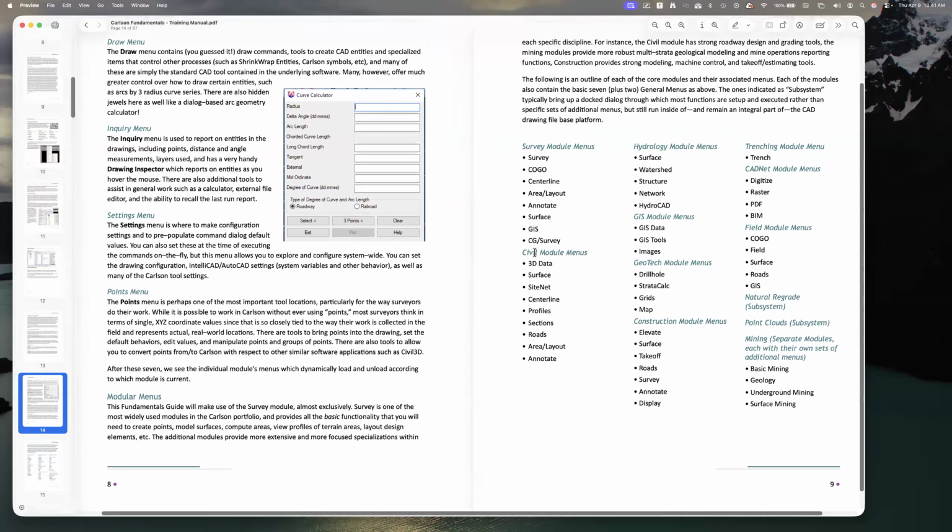Here's the survey module, there's civil, hydrology, and down here's construction, where you've got elevate, surface, takeoff, roads, survey, annotate, and display. So under the construction module, you've got some built-in survey commands, some built-in roadway design, and you still have annotate, which is the same as in the others. And you've got elevate, surface, and takeoff. Takeoff is more the estimating types of things, and surface is more the specific surface building.